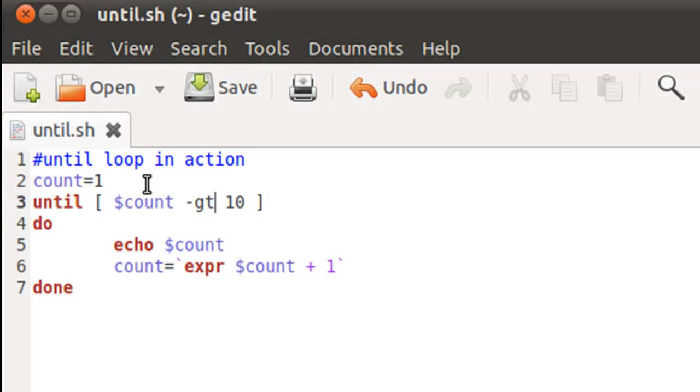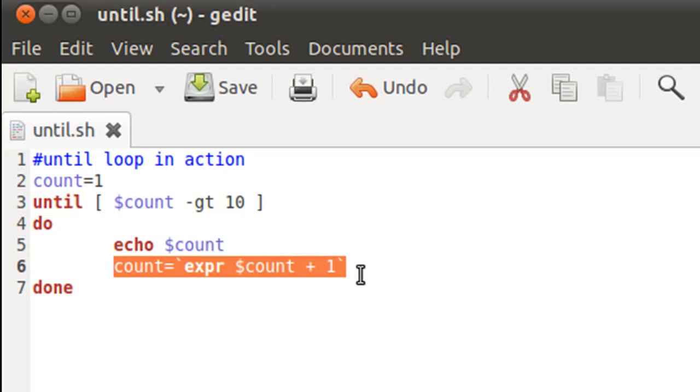So let me talk you guys through the script once again. We have used the -gt operator here because we wanted this test condition to evaluate to false, and while this condition evaluates to false, or until this condition gets a true value, the until block will keep on getting executed. So count is equal to 1 and it is not greater than 10, so execute the until loop. Then we will increment the variable, and count for the next iteration will get the value 2.